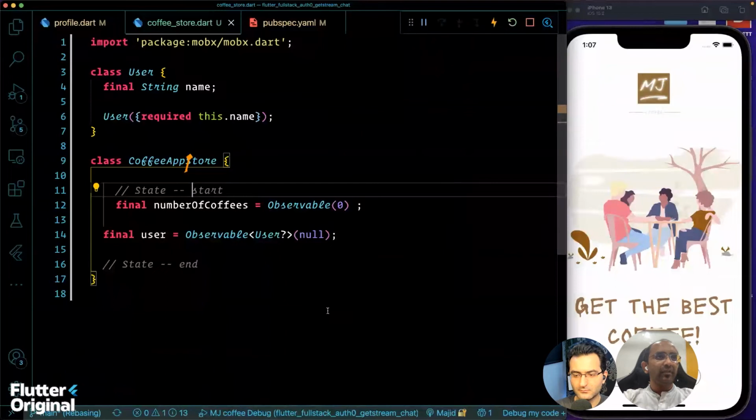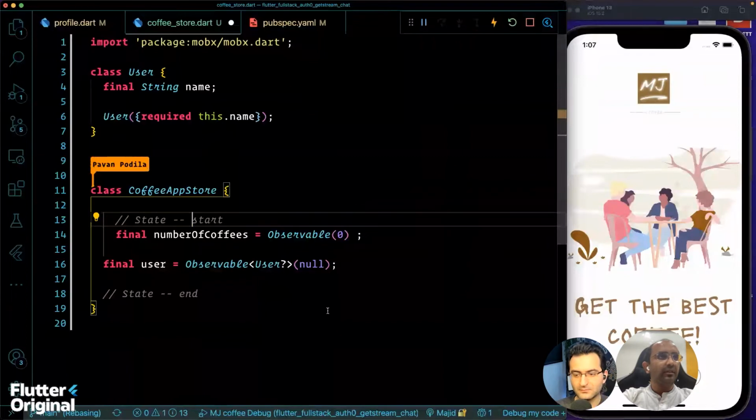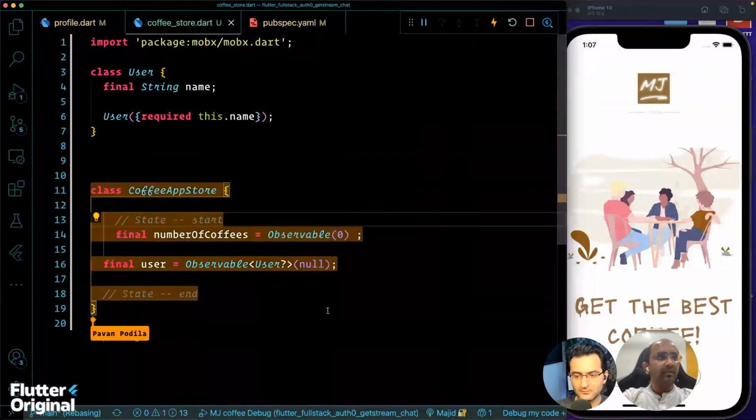Now, this is one aspect. In our case, things are very simple, so we're just keeping it together. But if you had a more complex application, let's say the Coffee App Store itself has an authentication store, you can actually keep the user information inside the auth store rather than in the Coffee App Store. And then the auth store could be an instance inside your Coffee App Store, right? So you could do it that way as well. We could do a quick renaming and refactoring here itself. So let's just do that. I don't know if I can copy and then paste it here.